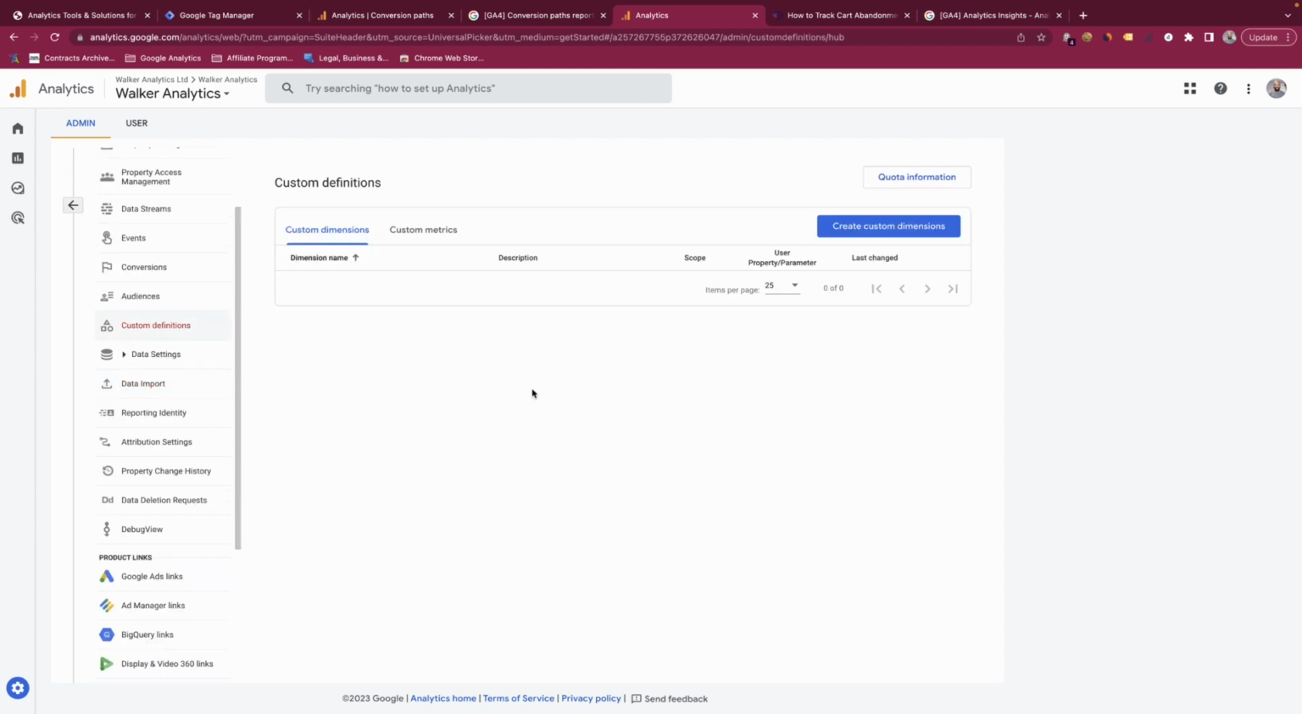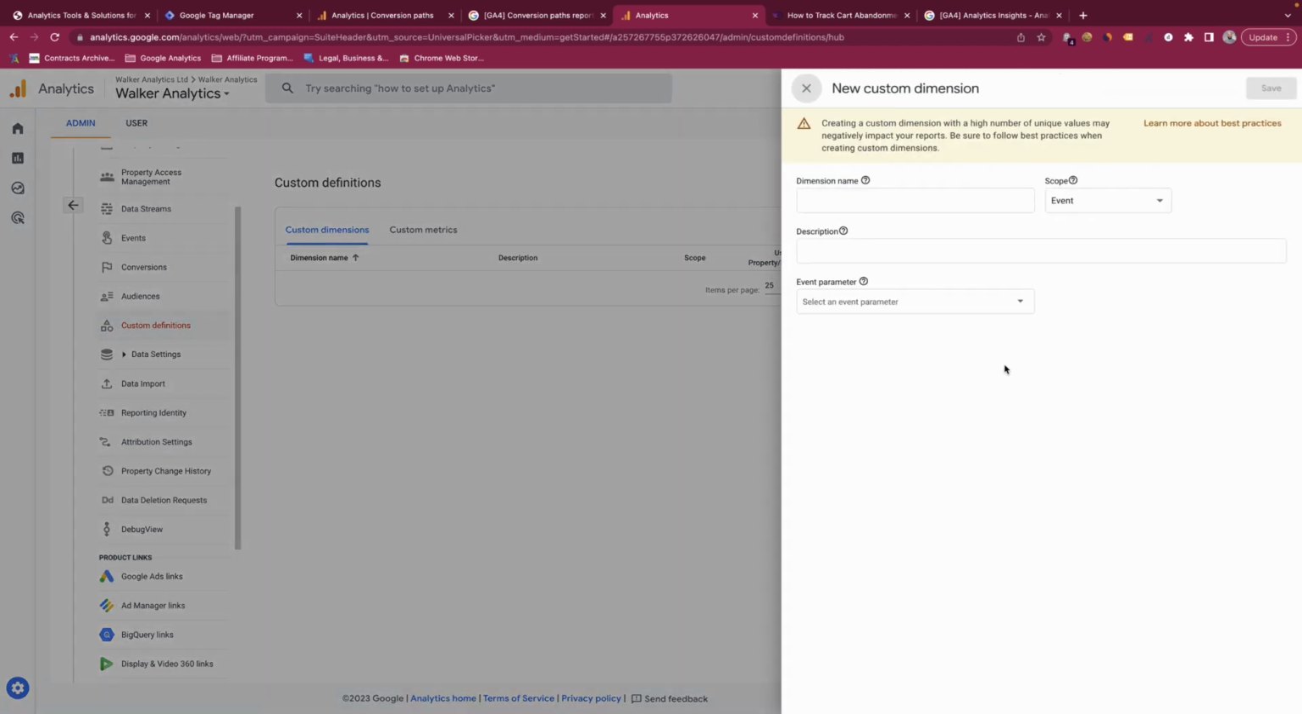Custom definitions. This is a section where you can create custom dimensions or metrics within GA4. Custom dimensions themselves can be created from two values. They can either be created off an event or they can be created from a user property. And there are three different scopes. They can be event scope, which means they're purely based on events. They can be user scope, a user level custom dimension, or item scope, which means it's based on products, so your e-commerce setup.